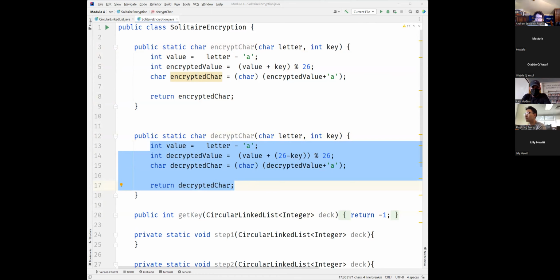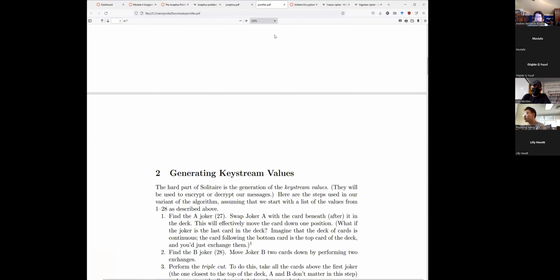Okay, so going back to the problem. Everybody can see the PDF again? Okay.